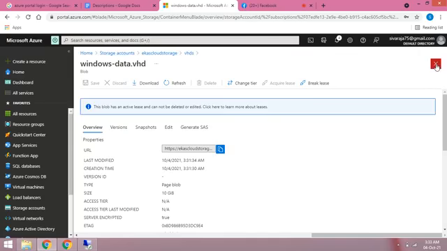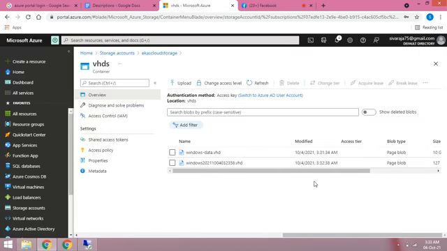Now, for our data disk there are two managed options: our data disk managed by Azure and our data disk managed by ourselves. So this is an option.